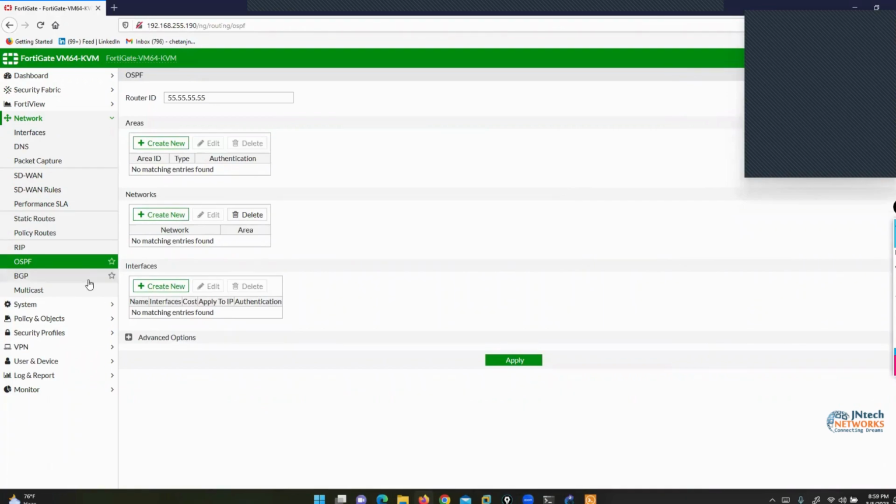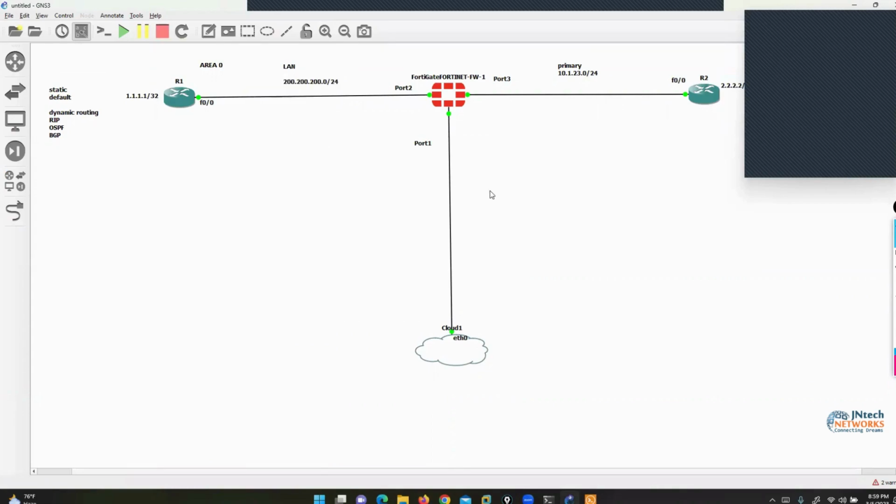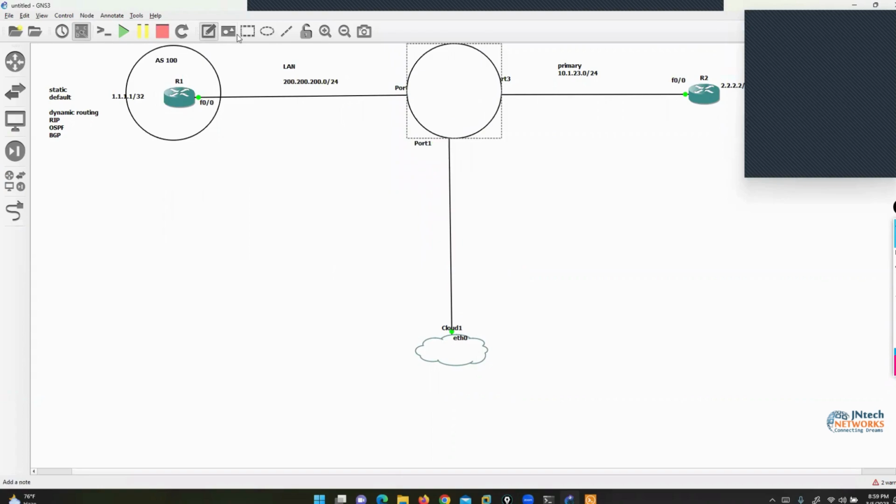So we can configure BGP. I'm trying to configure BGP between R1 and the firewall. For example, R1 is part of AS number 100, and the firewall is part of AS number 200. So let's configure BGP between these two, AS 100 and AS 200.